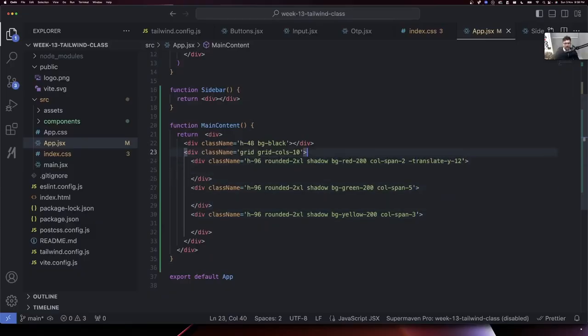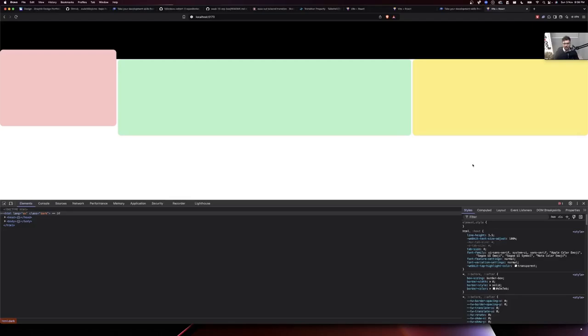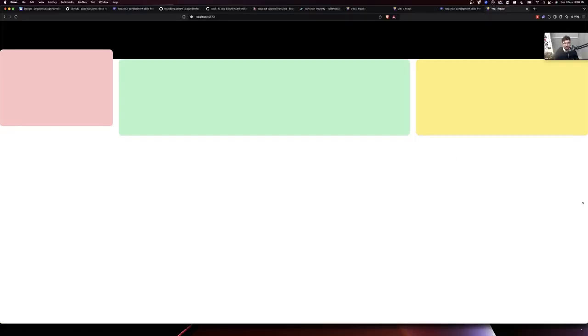We need some padding all across. So how do you add? There's a way to add gap. I think it's gap dash 2. Yeah, 4, 8. That looks decentish. Now let me add the sidebar.